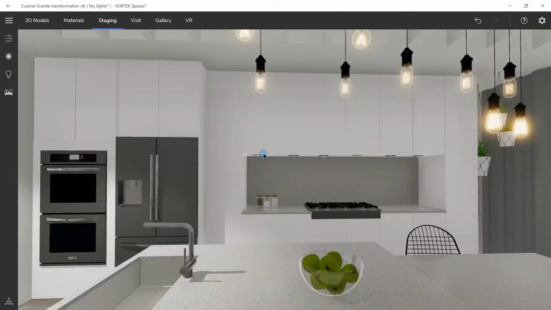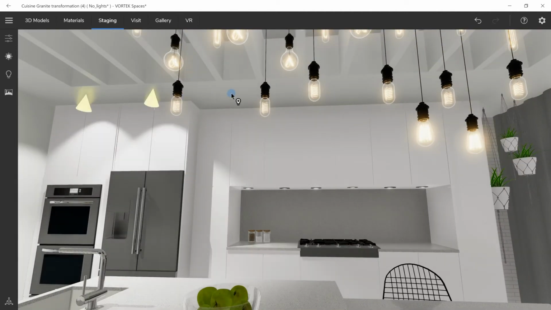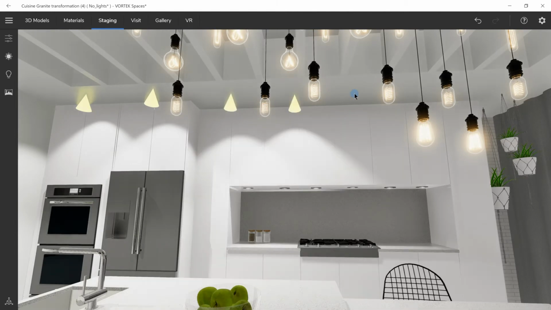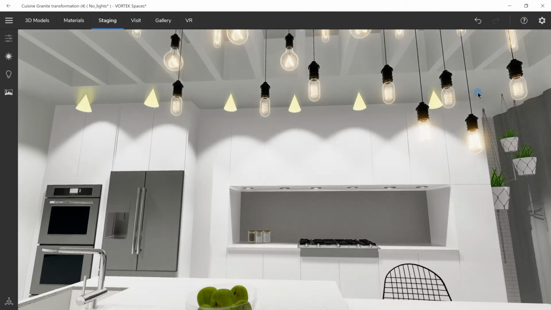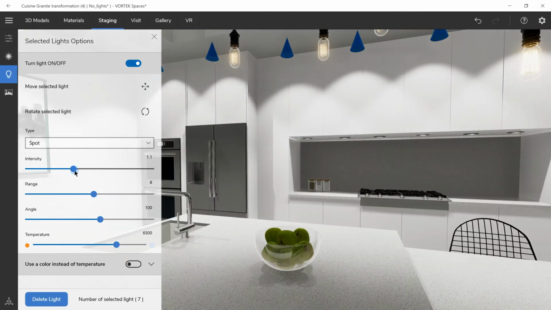Here is something else that is very useful. If you use L on the keyboard, you'll be able to add lights without having to click on the button in the panel again. Then all the lights at the same height level will be grouped together by default, so you don't need to adjust them all one by one.